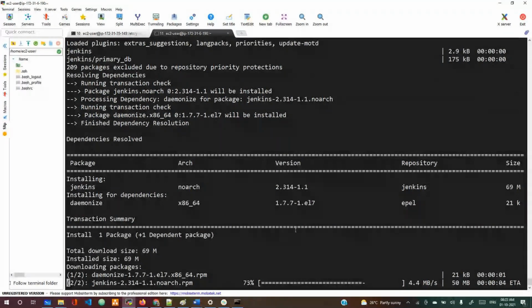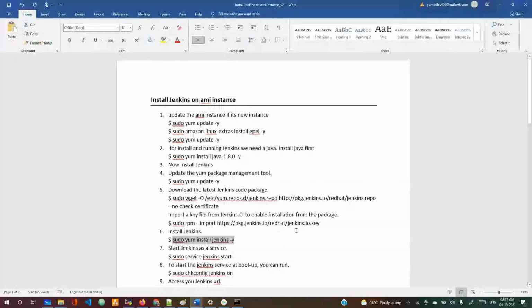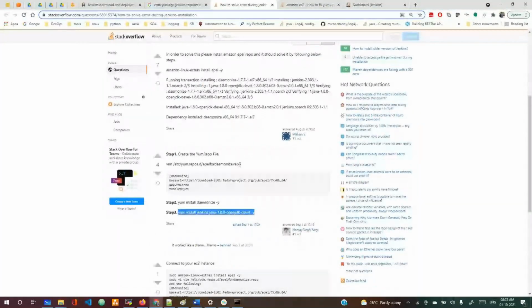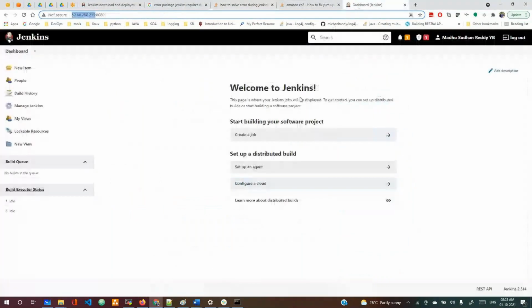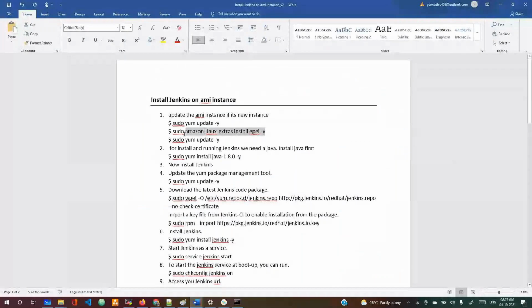I added this block and executed these commands. This is not required actually, because once we enable the EPEL, this command, you don't need to do that. This command can do that actually. Okay, Java installation. This upgradation is even not required. Then this repo added, and the next, this is the key I executed, and I executed Jenkins server.